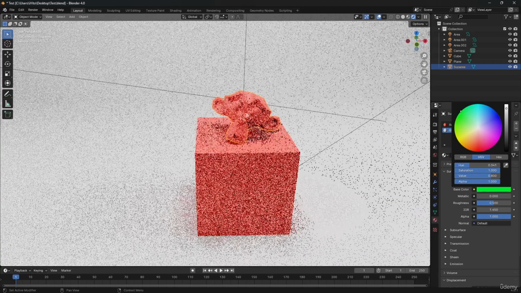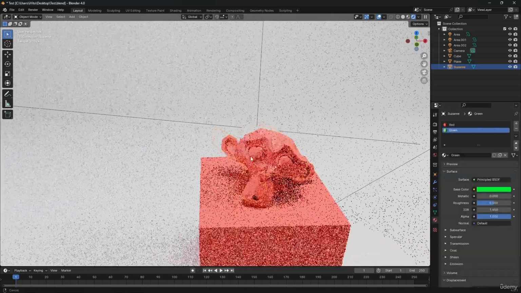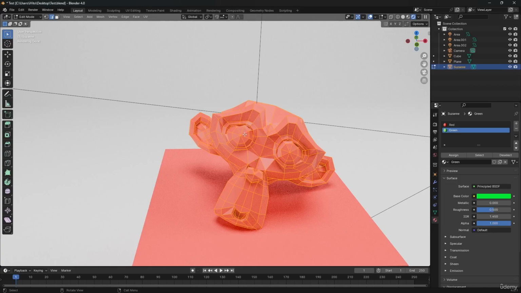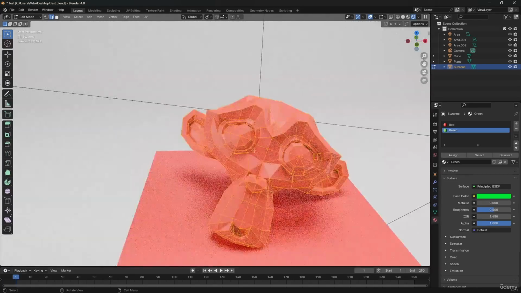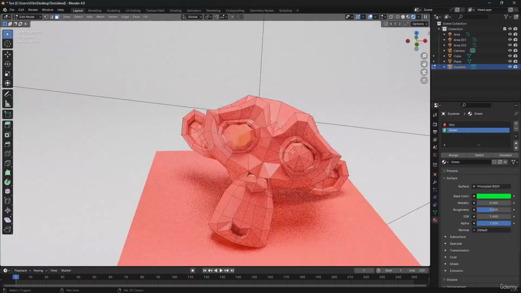So let's say that I want to apply this green material but only to certain parts of this object. To do that, we simply go into edit mode. So we go into the edit mode and then select the parts of the object that we want to apply this material to. So let's go to face selection mode and maybe select these eyes. And then with our material highlighted, we can click on assign, and it's going to assign the material to that area.